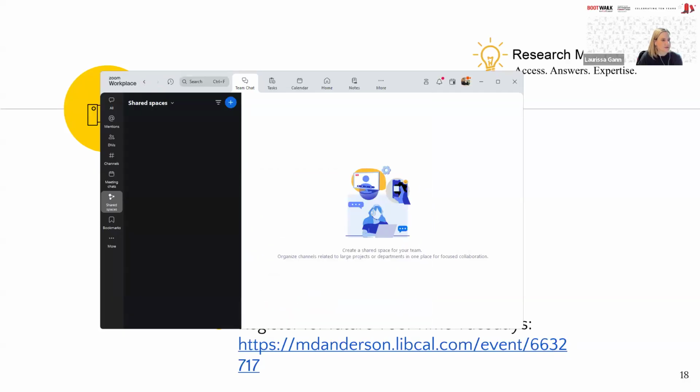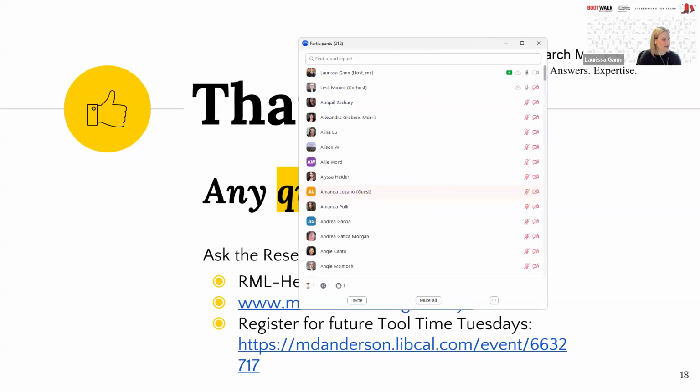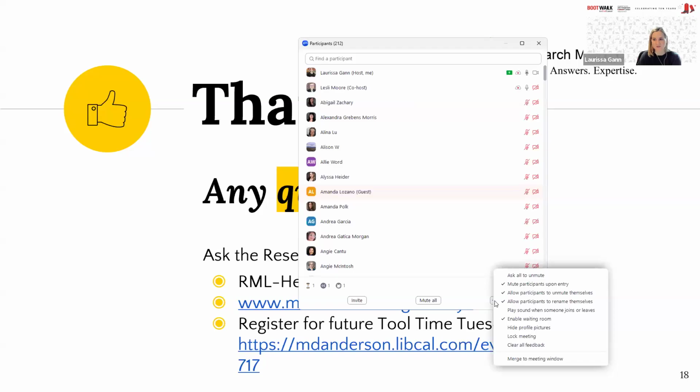For the meeting participants, this window is sometimes your best friend, if you're the host at least. Your meeting participants window, you just click on participants, and the more menu is where you're going to get a lot of your options to mute people, etc. Turn off the doorbell, things like that.